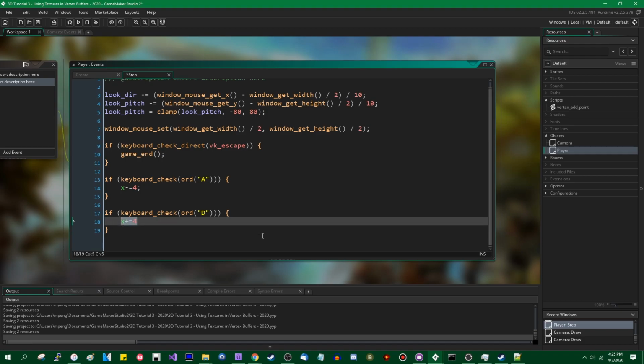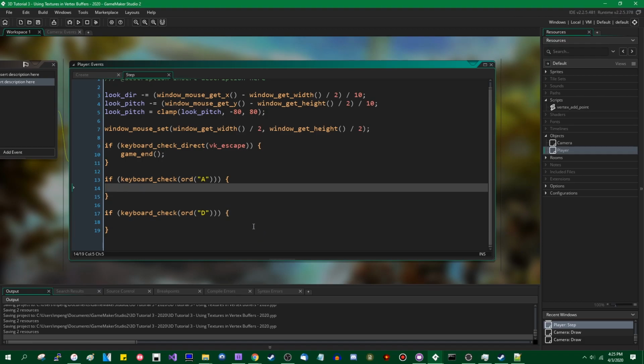Except we need to go back to the old trigonometry, because left and right are no longer absolute values. No longer, well, that means something else in math. Left and right are no longer the exact same change in position every single time, they're relative to where you're looking.